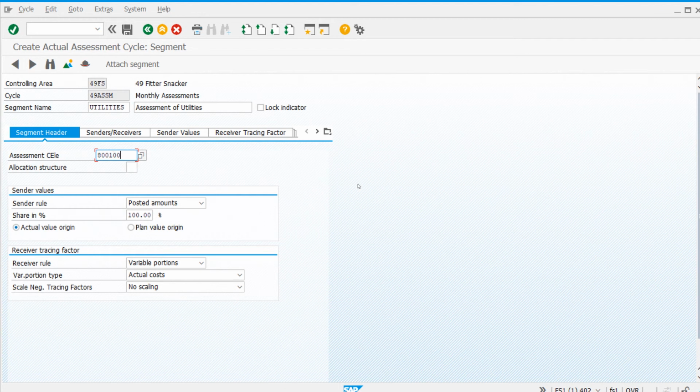Posted amounts, so that's all good. So we have number in there. Sender rule should be posted amounts, fixed percentages down in receiver rule. So in this area here, we'll click on fixed percentages.